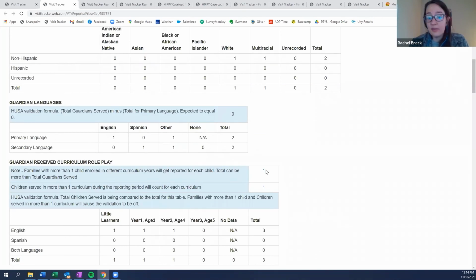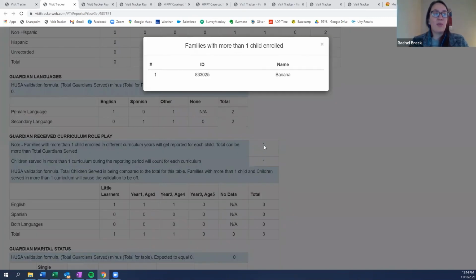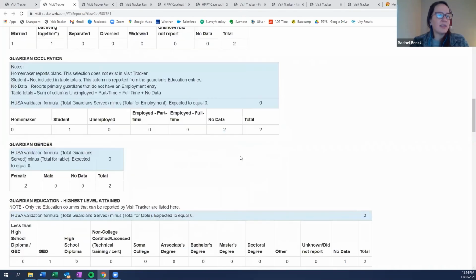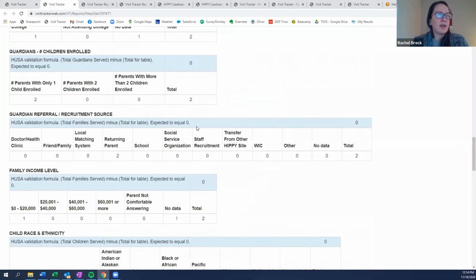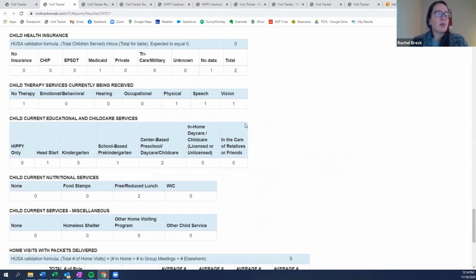And just another tip about Visit Tracker. If anything looks blue to you, it's usually a link to something. So in reports, if you hit something that's blue, it looks very similar on my screen, but if you click it, whoever is counted there pops up. So this family has more than one children enrolled in different curriculum years. This fake data doesn't have very much missing data. But if you did, you could click on that to see who is missing something.